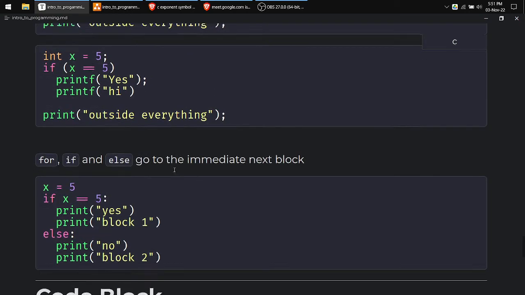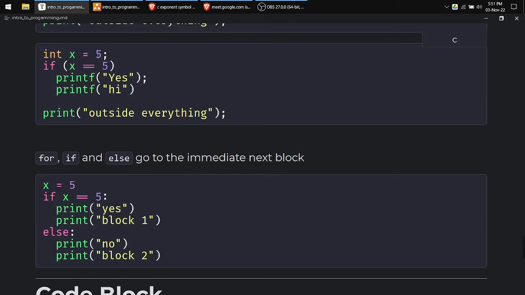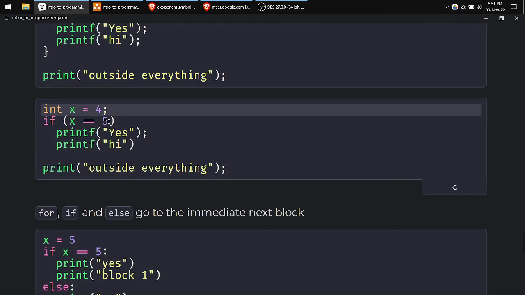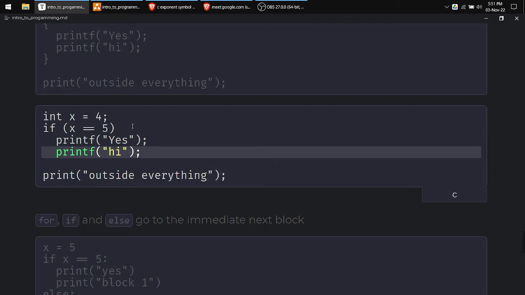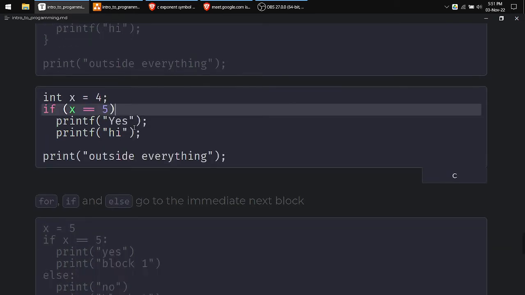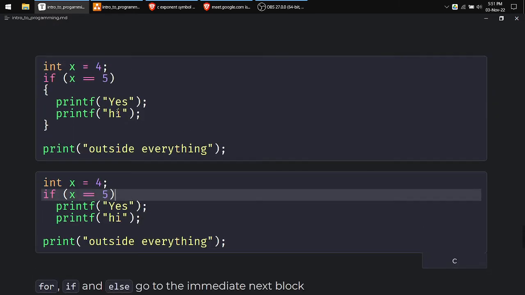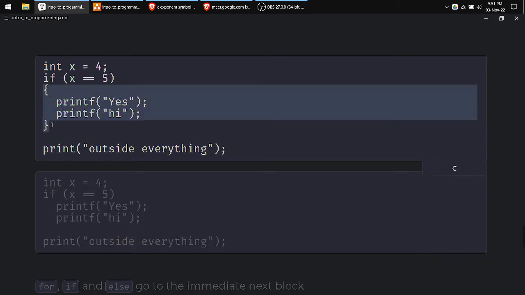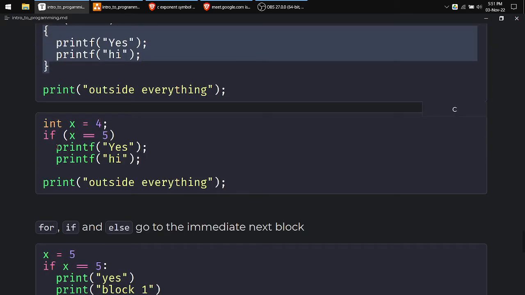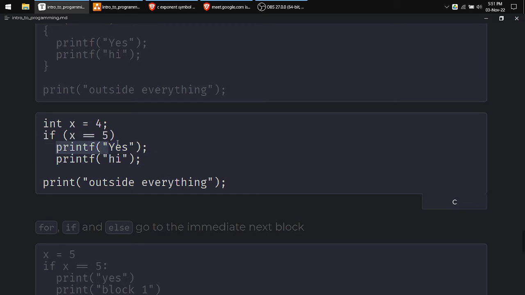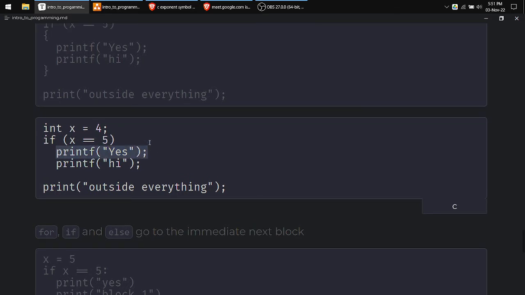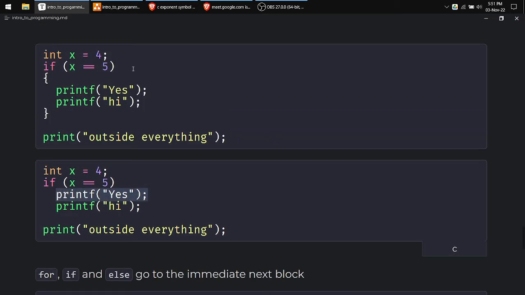Okay? But here the output will be high. It will be high outside everything. Why? What does the if statement do? It binds itself to the immediate next block. Here the immediate next block is the entire thing with curly braces. Here the immediate next block is this only. You got it? See the output of this.